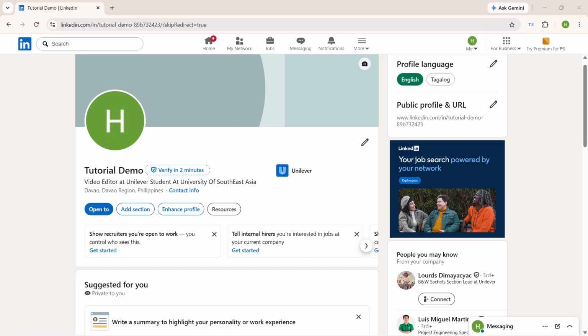Once you're on your profile, look at the URL in your browser's address bar. This is the web address shown at the top of your browser window. On LinkedIn, your profile link typically includes a section that identifies your personal profile. That part of the link is what you want to focus on. Your username is there in the URL.